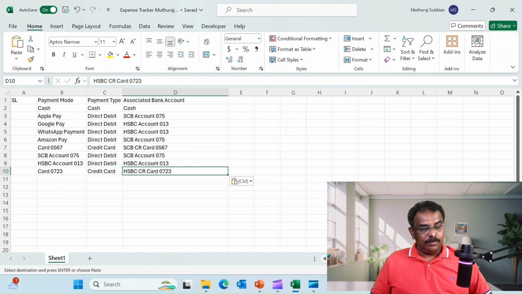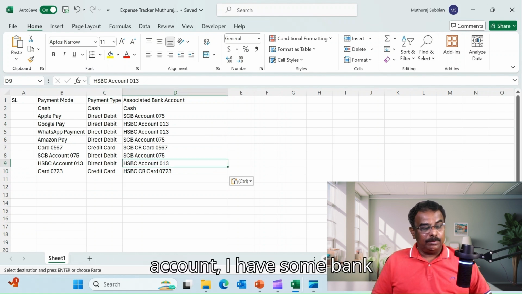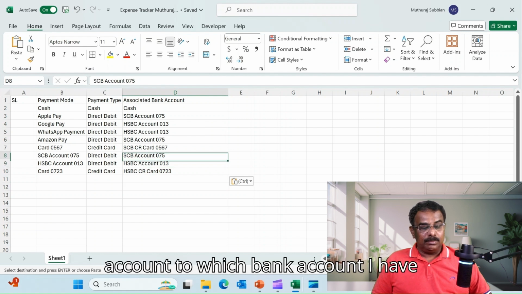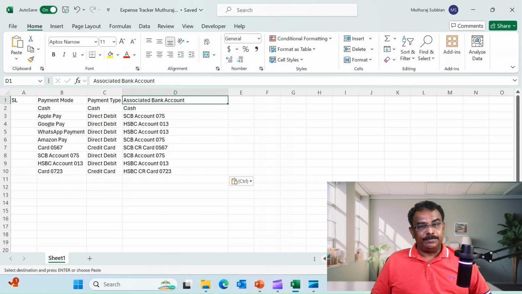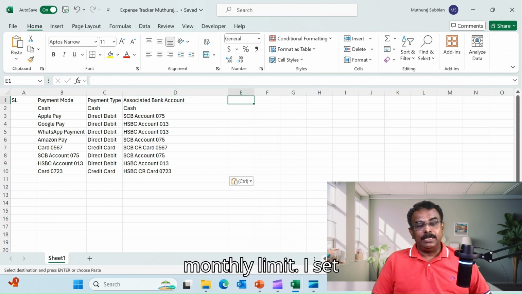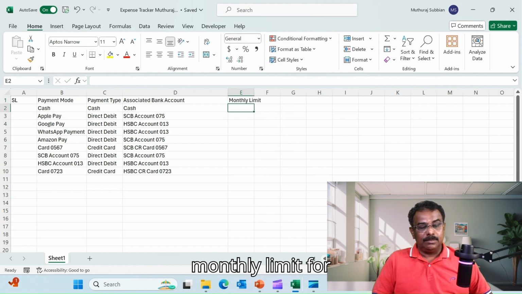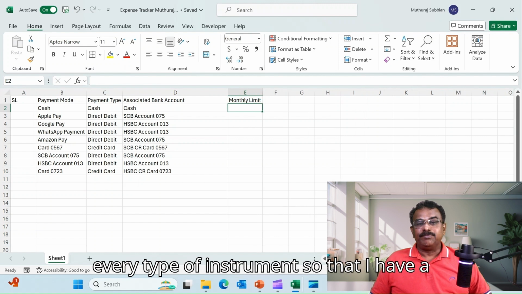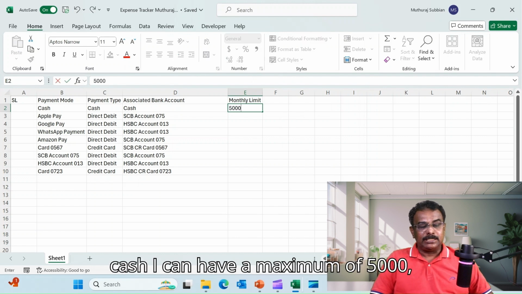So I have some cards which are credit card accounts. I have some bank accounts which I have associated. Everything I have defined. Now it is time for me to define the monthly limit. I set a monthly limit for every type of instrument so that I have control over it. So cash, I can have a maximum of 5,000.